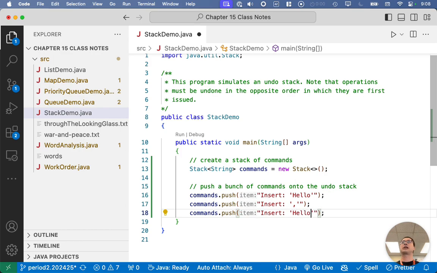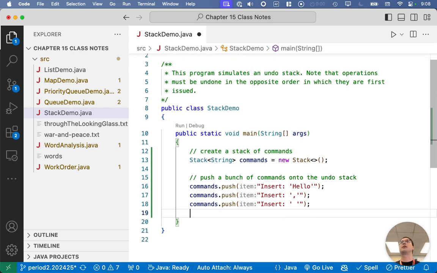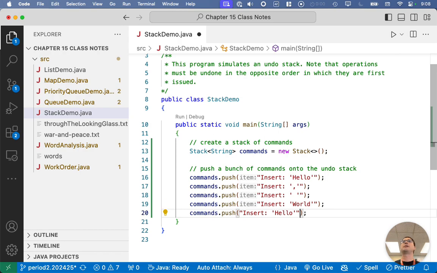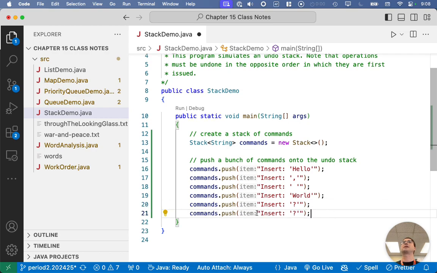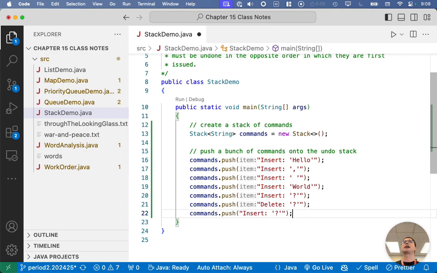Let's do a comma. You might notice in Google Docs when you undo things, it undoes it in chunks based on when you've paused. So if I type hello all as one word, it'd be one undo operation. But if then I pause, it would be separate. Let's put in world here too. And then maybe I put in a question mark because I'm not really sure. But then I delete the question mark, because I decide I'm going to be more confident. I'm going to put in an exclamation point. There you go. There's my typing in my Google Doc.